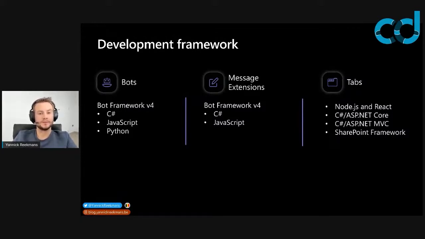And if you want to build a tab, either in the personal scope or in the team scope, and probably also in the meeting scope, you can use Node.js and React. Well, in essence, a tab is just a website that's hosted in an iframe inside the Teams client. So you can use whatever development framework you want to build a web application. Now, within the Microsoft ecosystem, we see that Node.js and React are used most, next to C# and ASP.NET Core or ASP.NET MVC. Like I said, you can use whatever you want, but we see that Microsoft puts out samples mostly for these three options. So most of the applications that get built by developers also are based on top of one of these three frameworks. And then lastly, you can use the SharePoint framework, like I said.